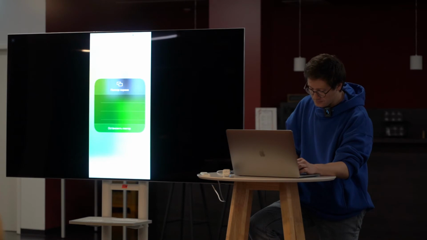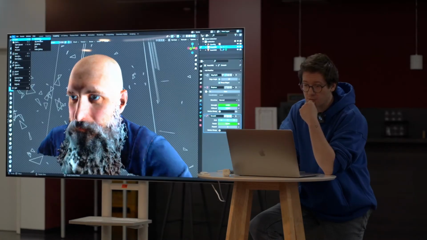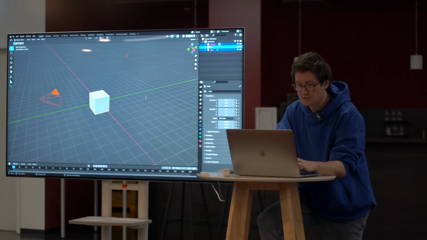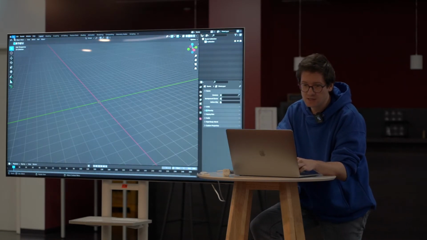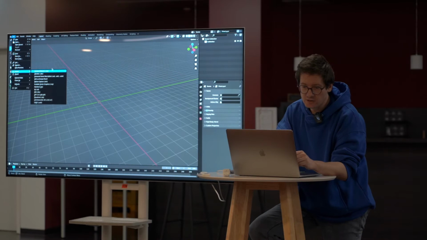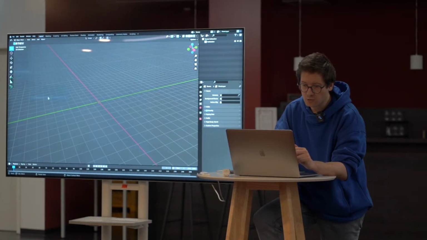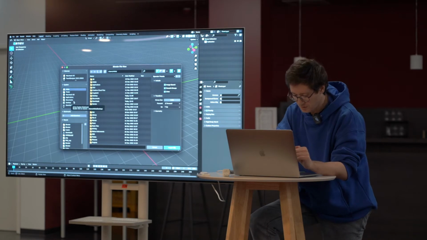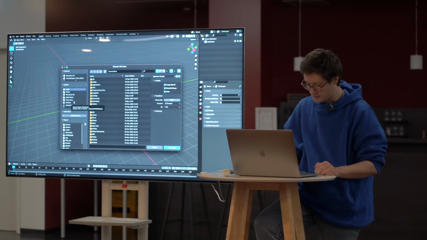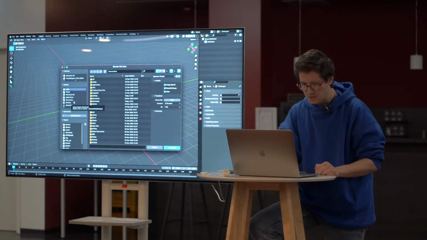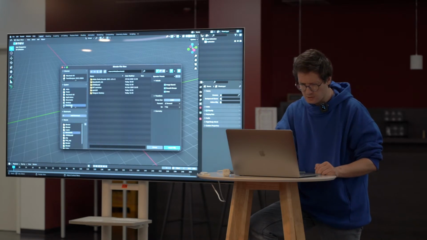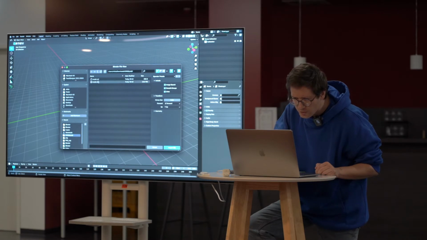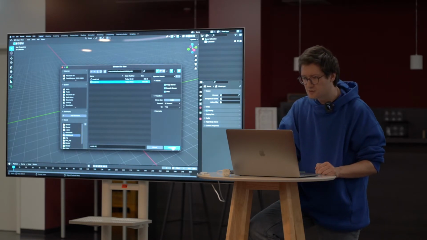Meanwhile, I'm creating a new project, deleting everything from the scene, and then importing the OBJ file, because OBJ is something that Trinio is sending. Where is it? Downloads. Somewhere there, model. Yeah, like this.